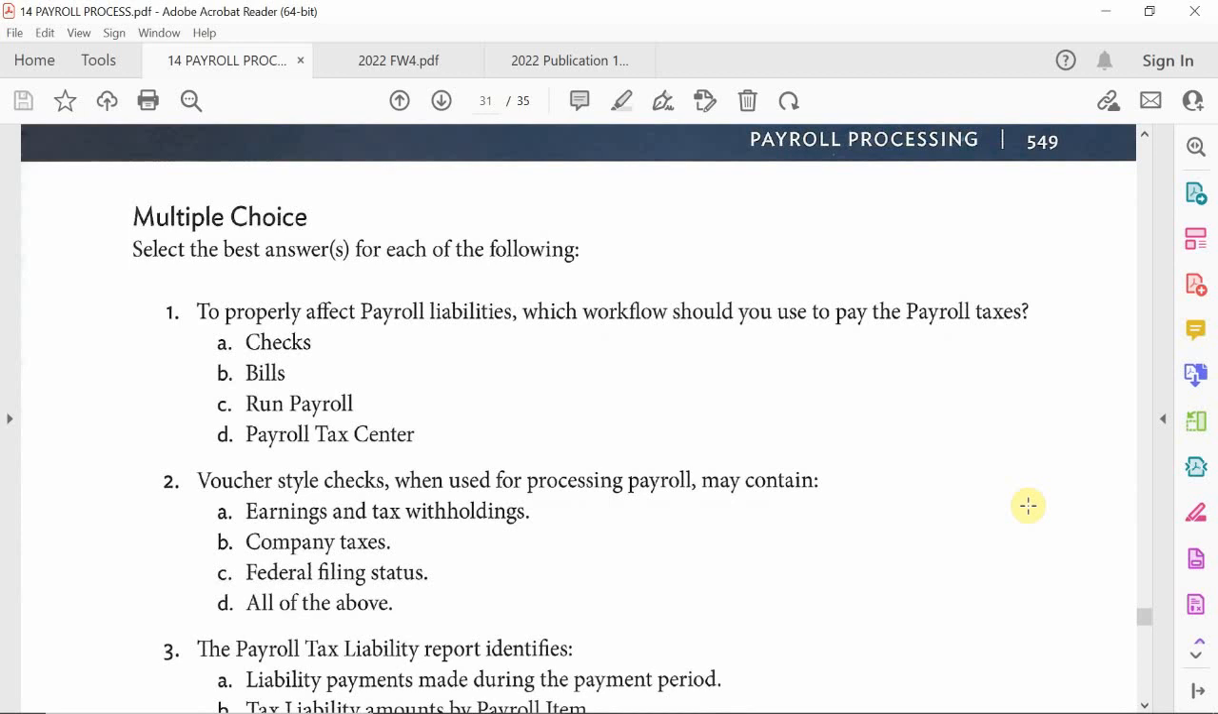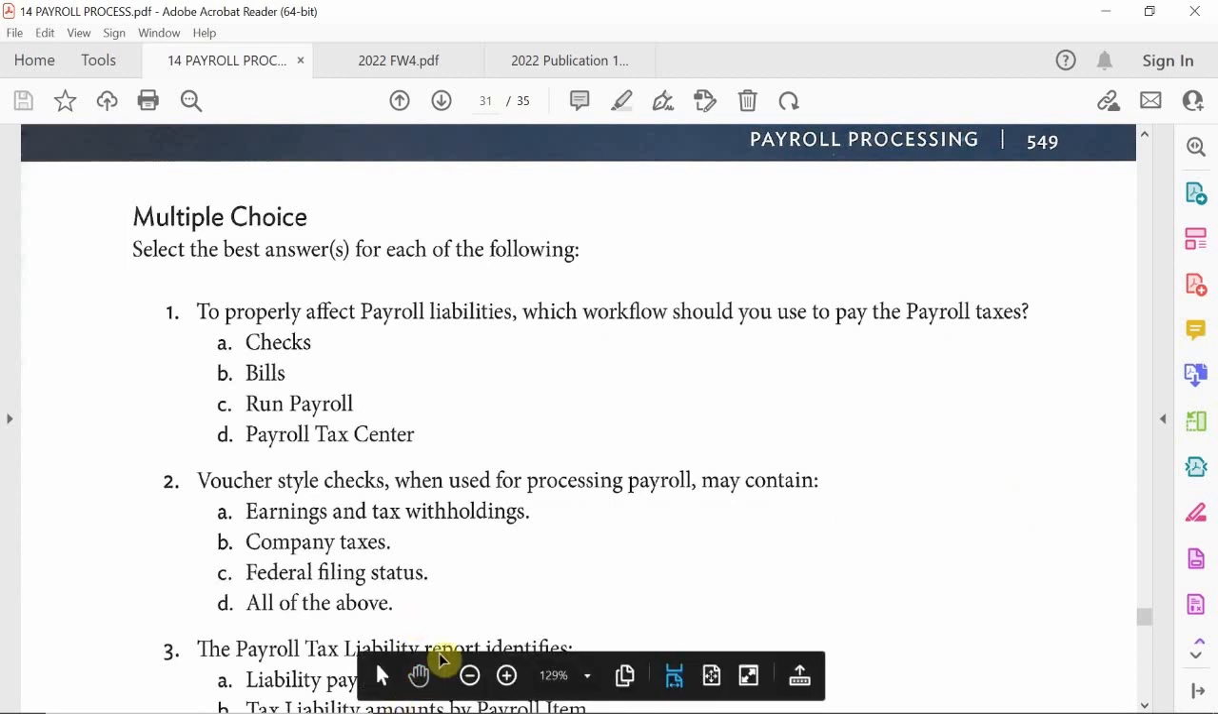Okay, so again, I mentioned this many times before. If you have it, it will do everything for you automatically, including help you run your payroll and help you pay your payroll tax expenses, so you would definitely pay them through letter D, payroll tax center.